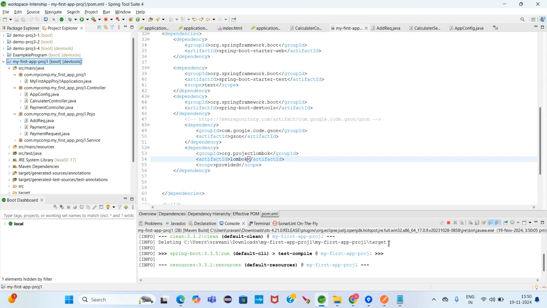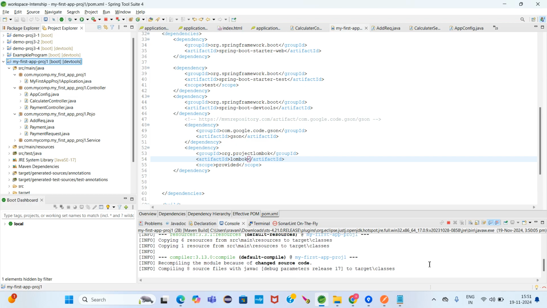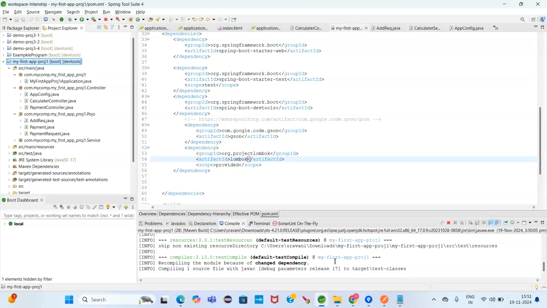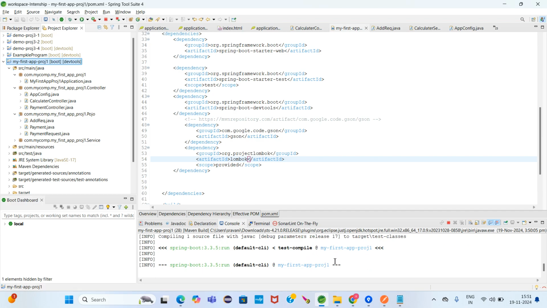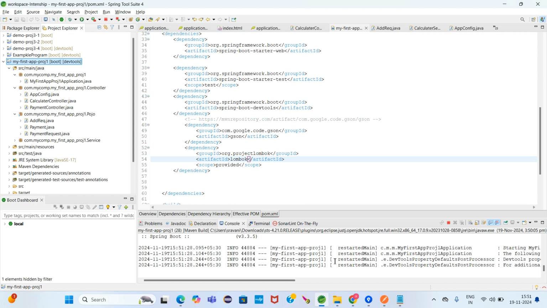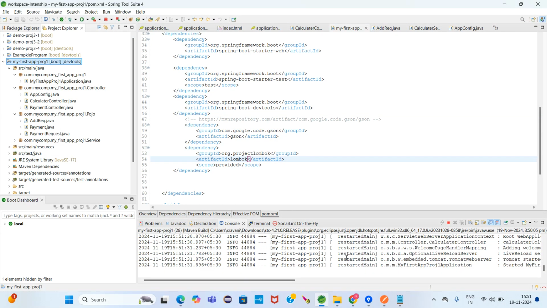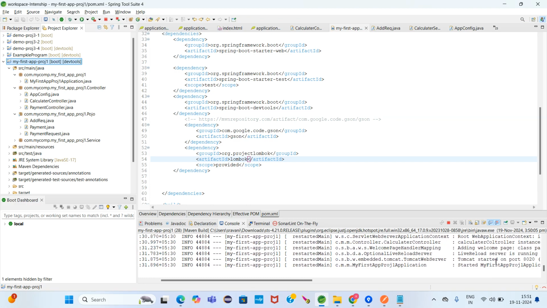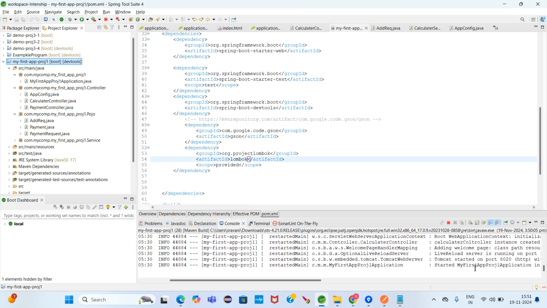Wait a few minutes. It's working. Some internet problem, it takes some time. Please wait a second. Yeah, it's started my server. You can see that my port number is 8020. We started my first app project.